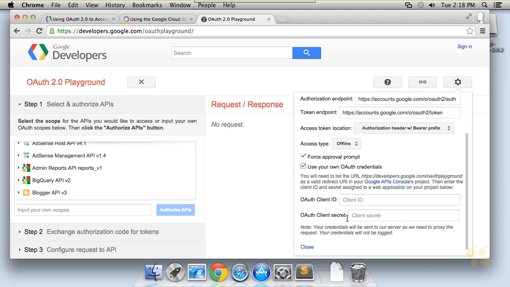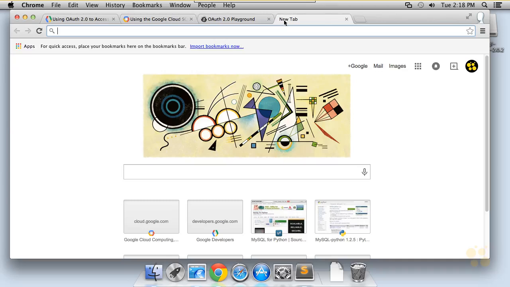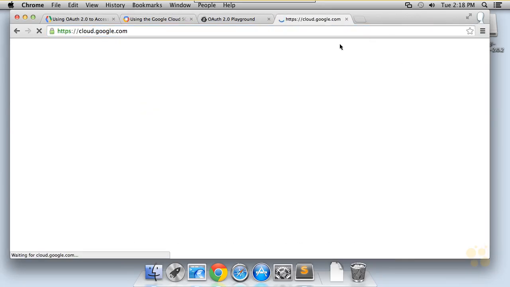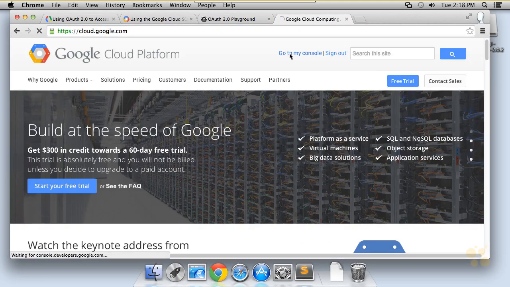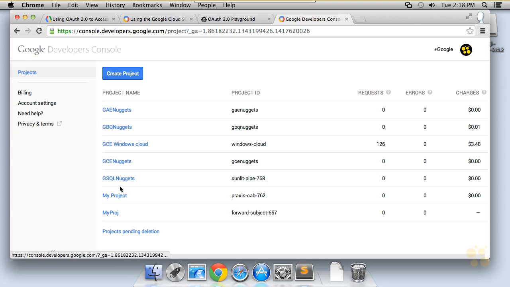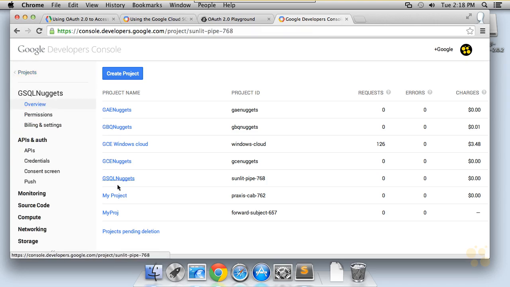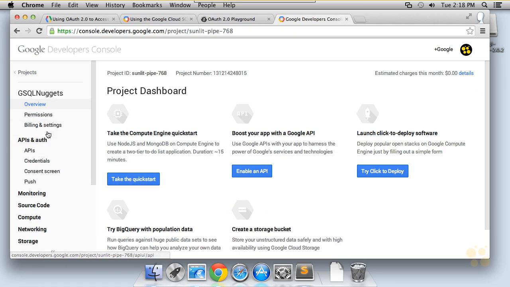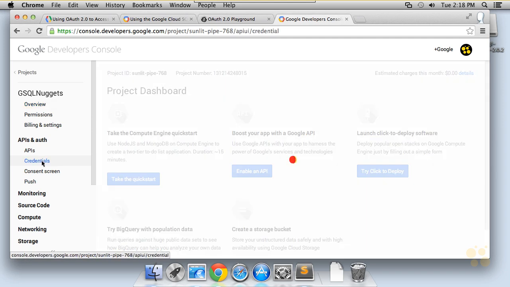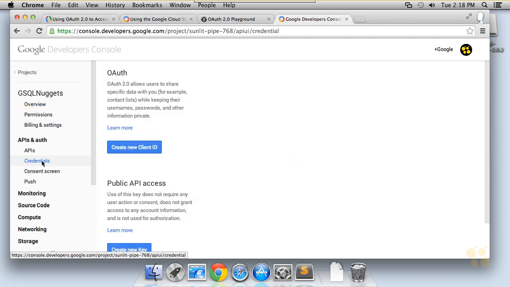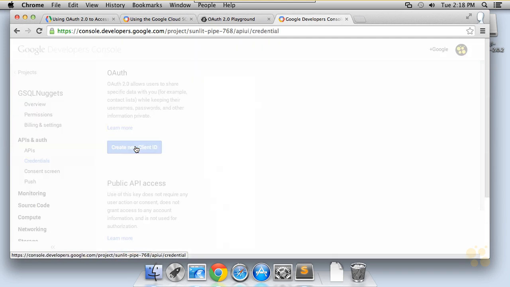Now, a couple things. I need a client ID and a client secret, so I have to be able to identify who this client is. We're setting up the third-party app right now from the left-hand side of the equation, and I get the client ID and the client secret from my Cloud Console. Go to cloud.google.com, go to my console, and get to my GSQL Nuggets project here, and I'm going to go right to credentials on APIs and auth on the left-hand side, and I'm going to create a new OAuth ID.